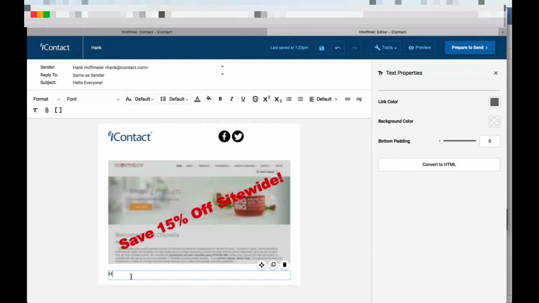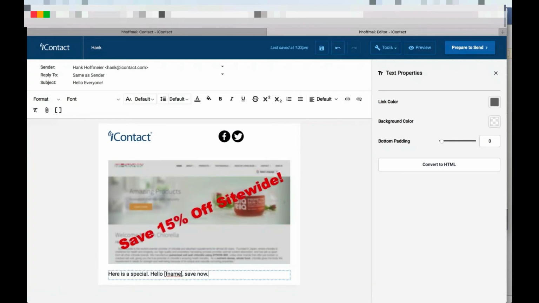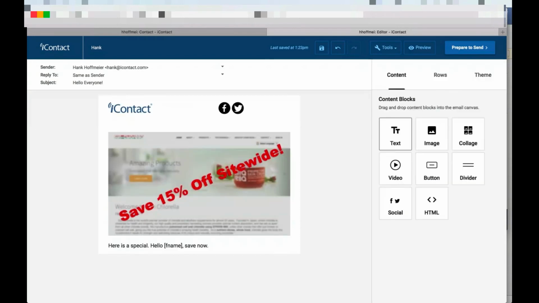And this is going to be similar to almost any text editor, even just like Word, a special. So type that in, and I could format it, and I could say hello, and then add in first name like I mentioned earlier. Hello, first name, save now. So we have some text in there, and I can change the color. I can make sure I change my hyperlink colors to a different color if I want to. And again, we have our padding, so that's text.